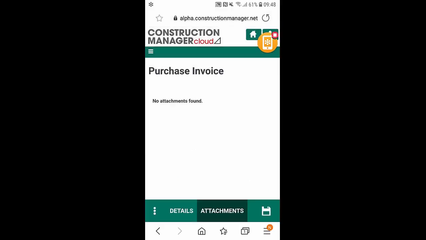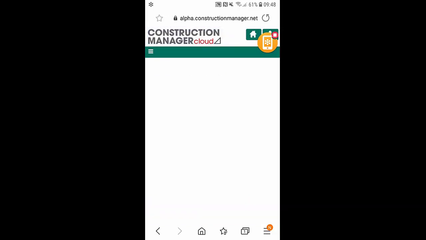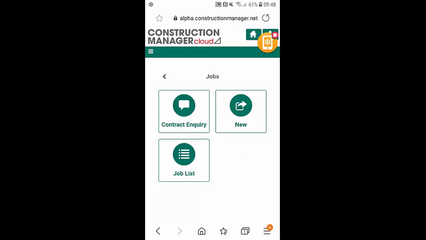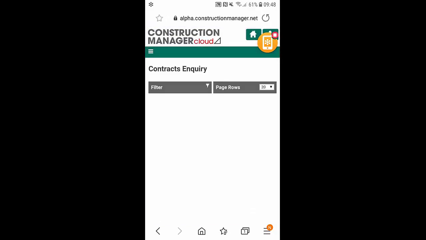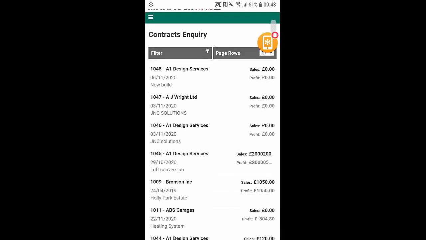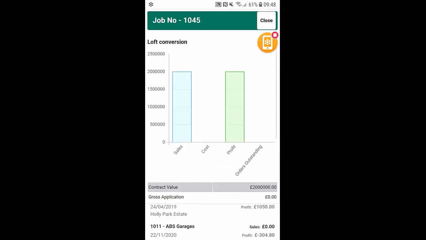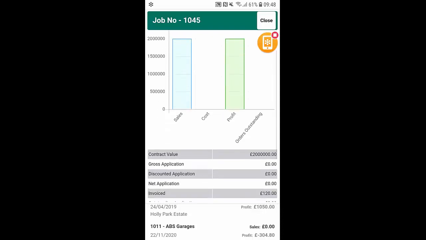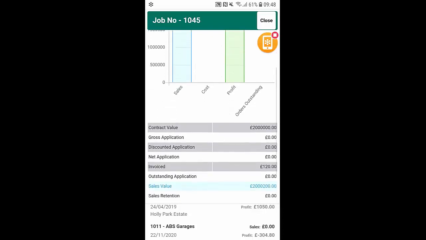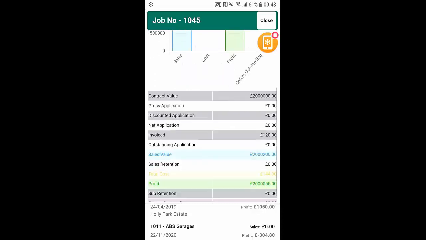To take a look at your costs on your job and have a look at the profitability of them, we can simply come back into our home screen here, come into our jobs, and we can select contract inquiry. From here, we can select one of our previous jobs. So for example, this one here. And as you can see, in an easy format, we can see where our sales have gone, where our costs have gone, and easily calculate our profit, as well as any orders that may be outstanding. So at the bottom here, we can clearly see our contract value, as well as any gross applications, discounted applications. And as you can see, we can always see our total cost and our profit.